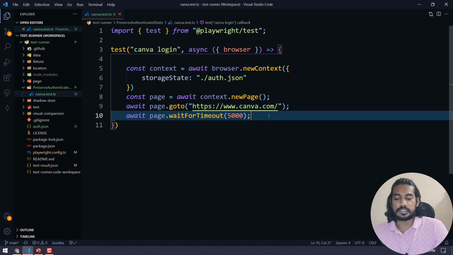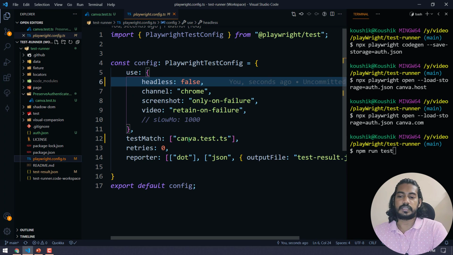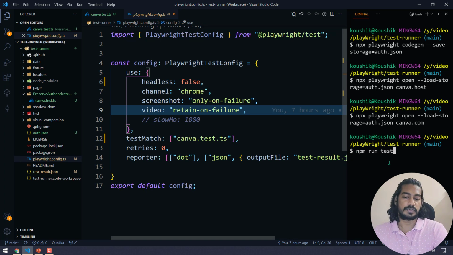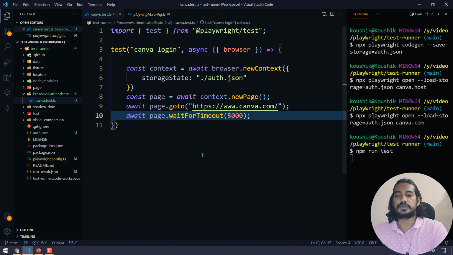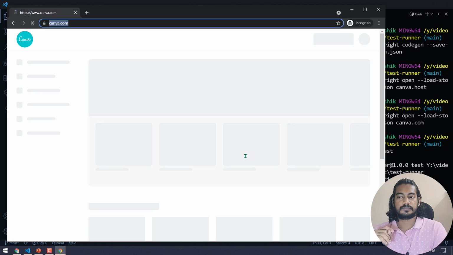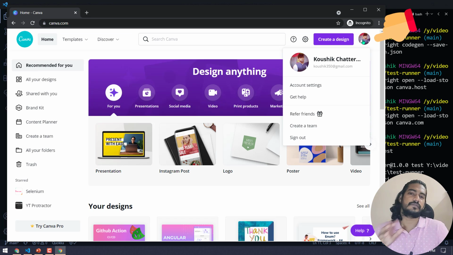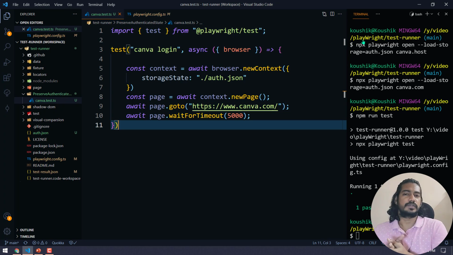Now the final touch, I'm going to check this. We'll say npm run test. Let's go to our Playwright config, and here we have this canva.test.ts, so of course it's going to run. Let's go, and hopefully it should launch the browser with canva.com as a logged in user. Let's see. Yeah, so here you can see canva.com and with my profile. So that's it. Very simple. Very useful, I believe.